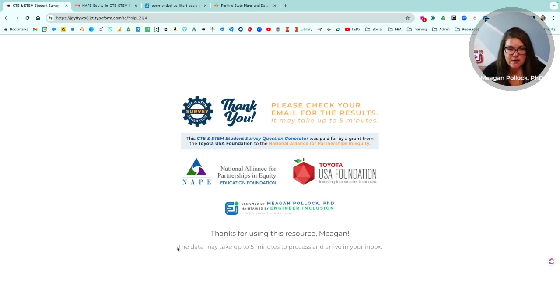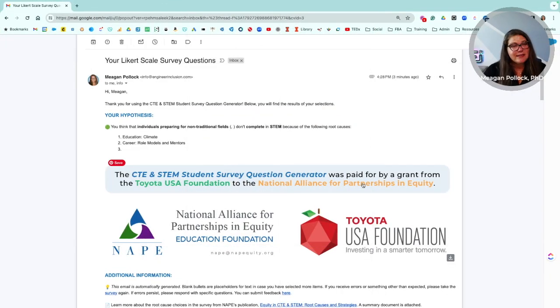Now you'll see here that the data may take up to 5 minutes to process and then arrive in your inbox, okay? So again, all the magical things happening on the back end, it could take about 5 minutes for all those things to catch up before landing in your inbox. So, all right, now let's have a look at the email. Again, it takes about 5 minutes, and then this email will land in your inbox, and it will summarize your selections.